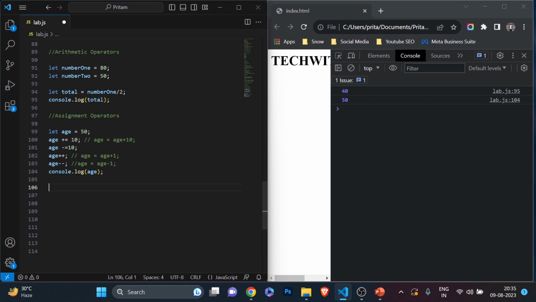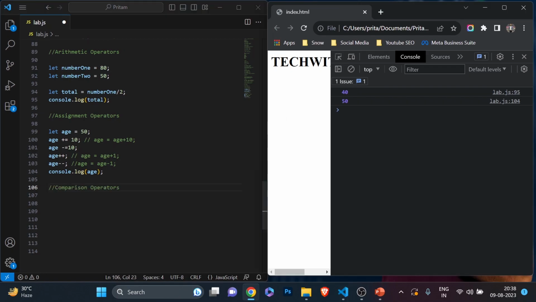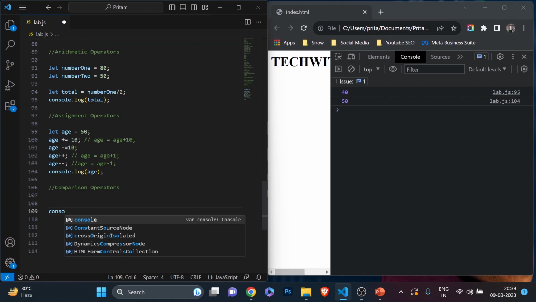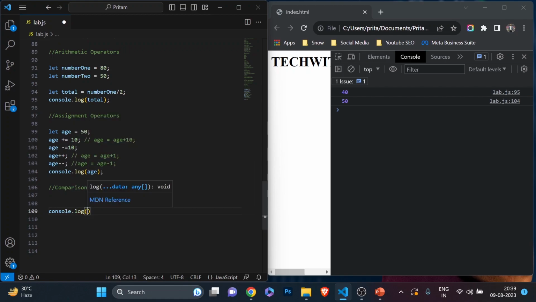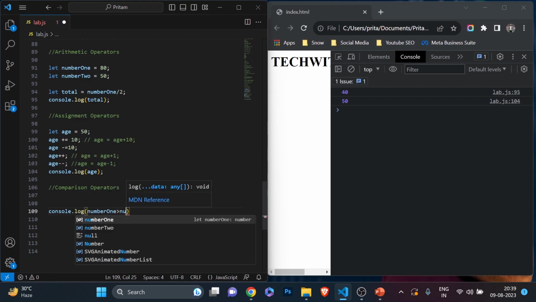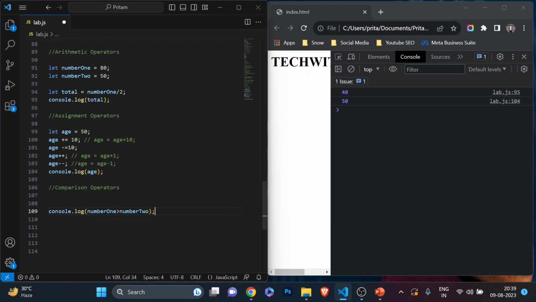Now another most useful operator we are going to use a lot is the comparison operator. In comparison operators we mainly have greater than, less than, equal to, greater than equal to. So let's quickly do that. You have declared two numbers already, so we can do the comparison here. Like we can check console.log, and inside that number 1 greater than number 2. We want to see that.